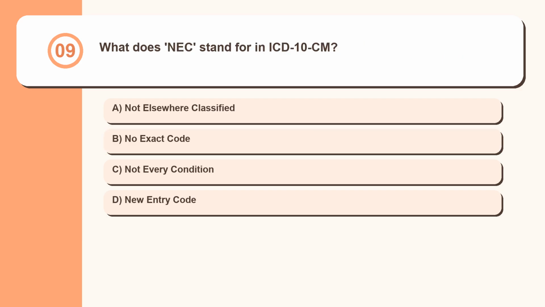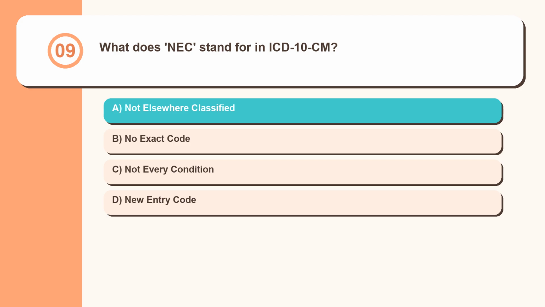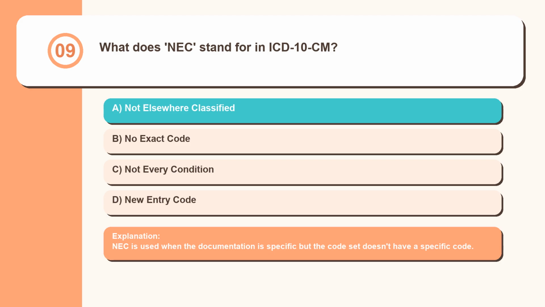Question 9. What does NEC stand for in ICD-10-CM? Not elsewhere classified. No exact code. Not every condition. New entry code. NEC is used when the documentation is specific but the code set doesn't have a specific code.